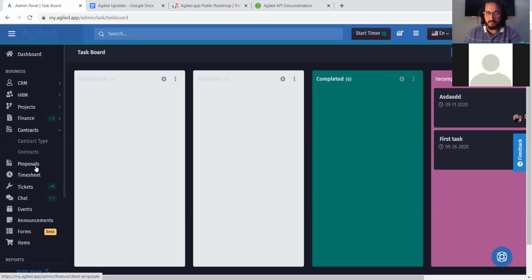We have proposals. We recently introduced a new proposal builder. So Agile has proposal builder. You can create proposals easily and get them signed by your clients. Then comes the timesheets. You can create timesheet invoices. You can maintain time logs of your teammates, employees.